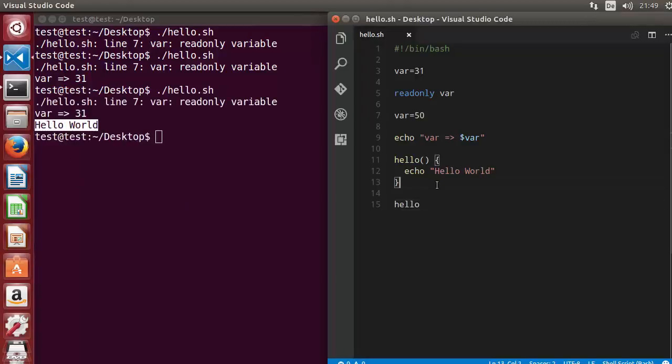Everything is okay, right? Now if we want to make this function readonly, then we use the readonly keyword before the function name, but this will not make your function readonly. For functions, you need to use the -f flag. So you need to use this -f option in order to make a function readonly.